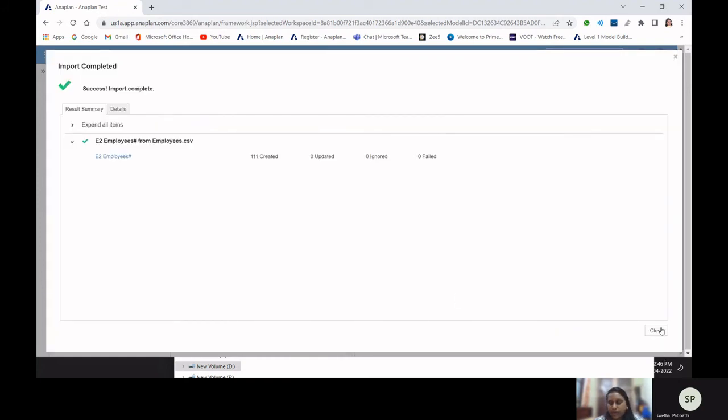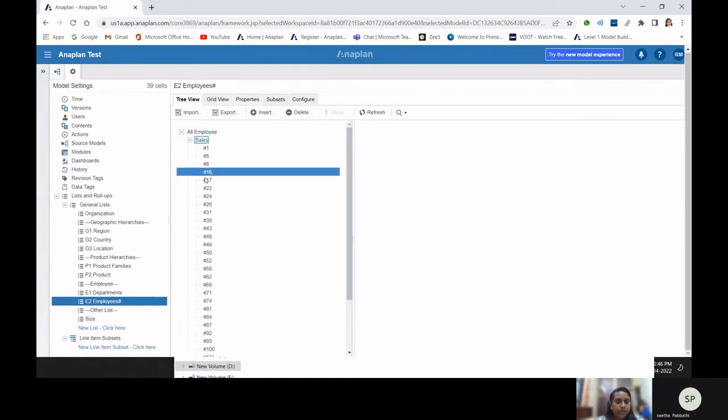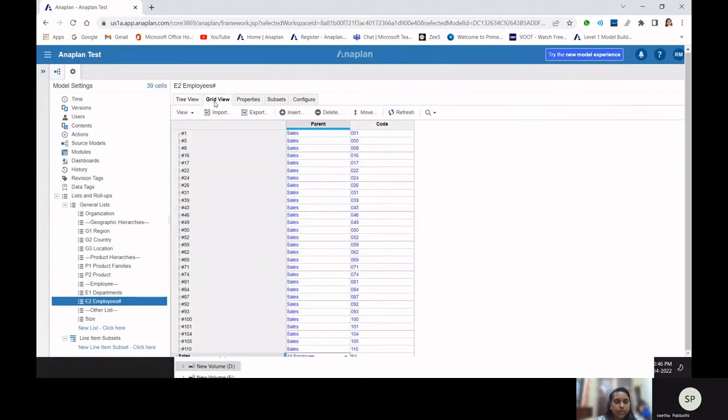Yeah, it has been created. Now here we can see under this one, unique IDs. So in grid view, we can see this. So now I want to display the names.